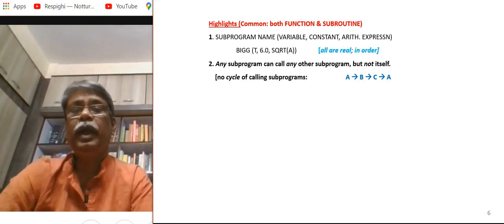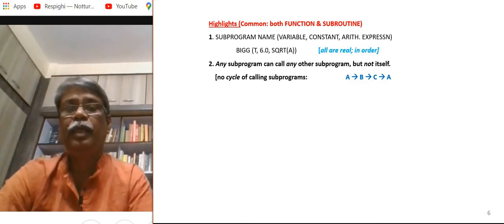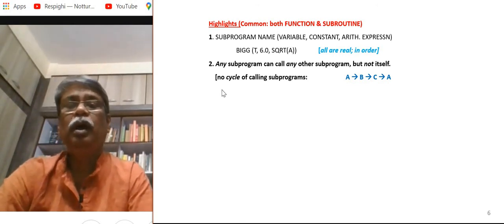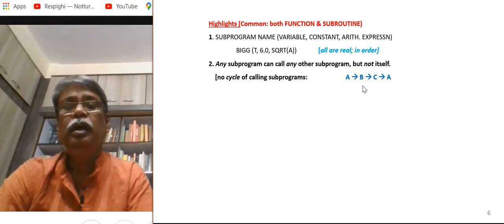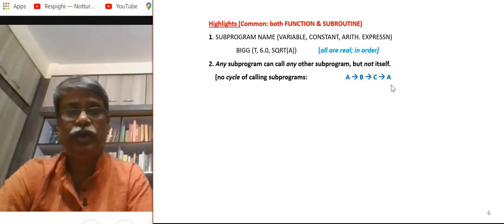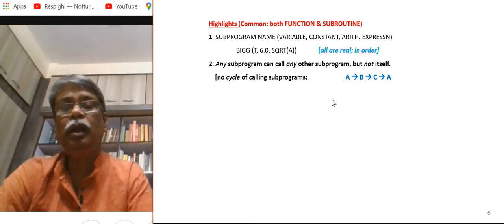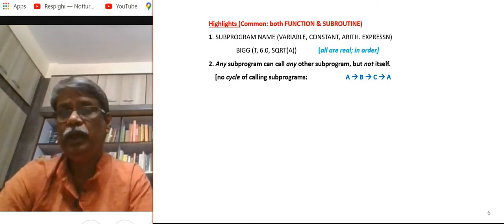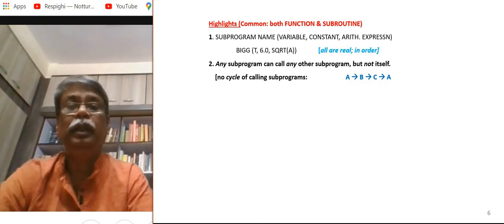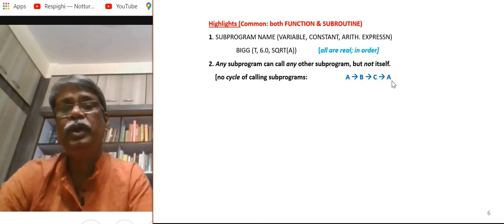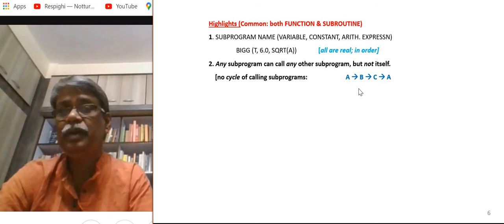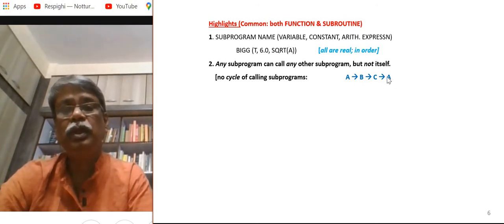Well, any subprogram can call any other subprogram, but not itself. In other words, no cycle of calling subprogram. That means A calls B, B calls C, and then C calls A. No, this is not allowed, the last step, because you are writing in the fashion that if A calls B, then A should be written first and then followed by B, and then if B calls C subprogram, then C should be after B. And then if you ask C to call A, then A should be after C, but A is already declared, so this last step is not valid.